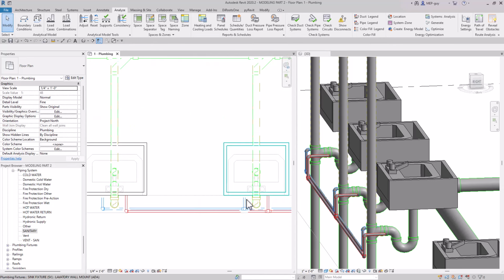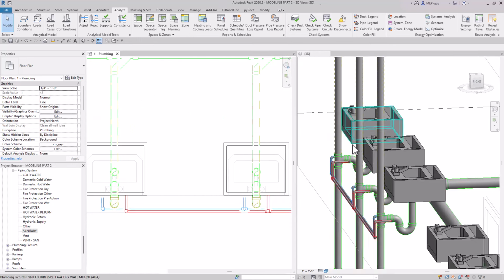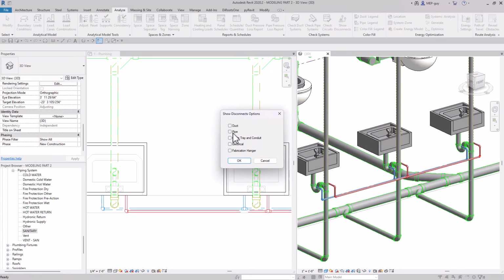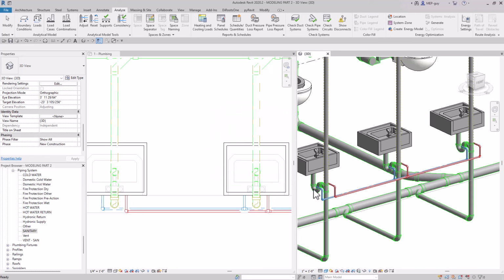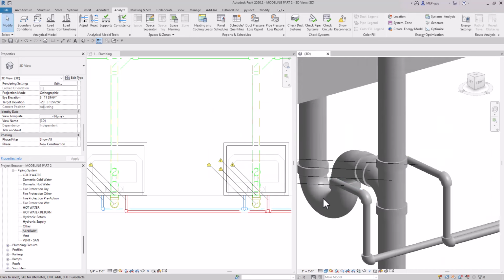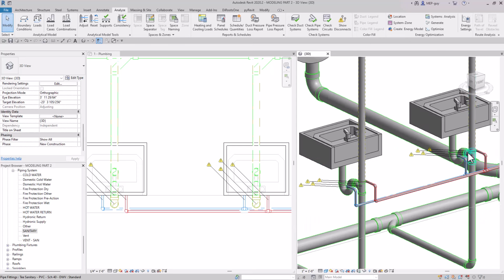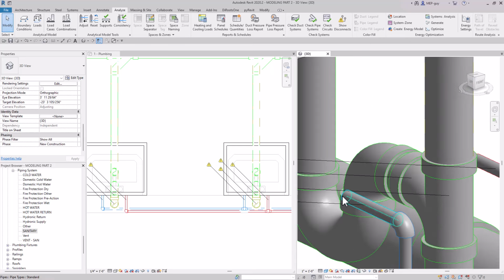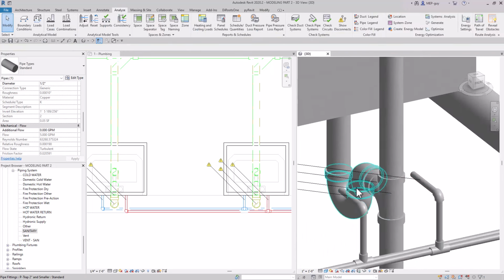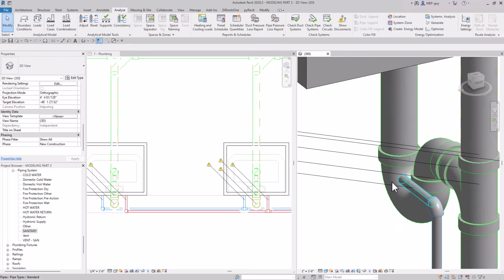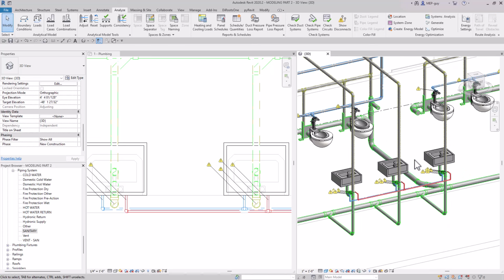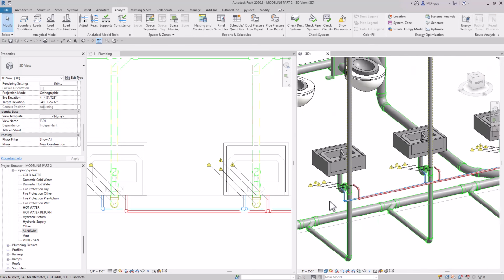Now I did not make sure they were connected, so I need to do that. We can again use our analyze tab and show disconnects for pipe to double check it. And as you can see at the point right here, there is no warning. So that one looks good. Again, the point here, no warning. And then over here on my hot water, no warning at that point. And then same thing here. So we're all connected up. This looks great. Now we need to make sure we run our mains to the ceiling.